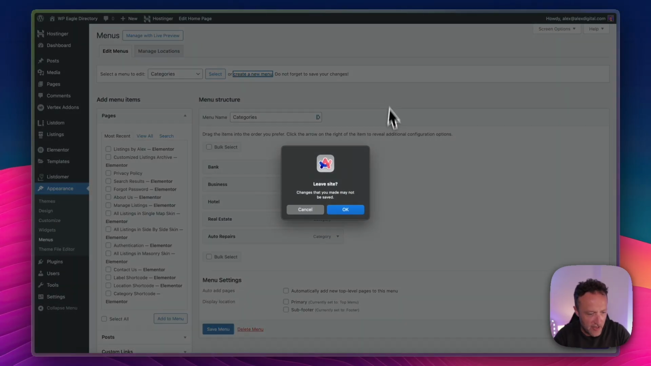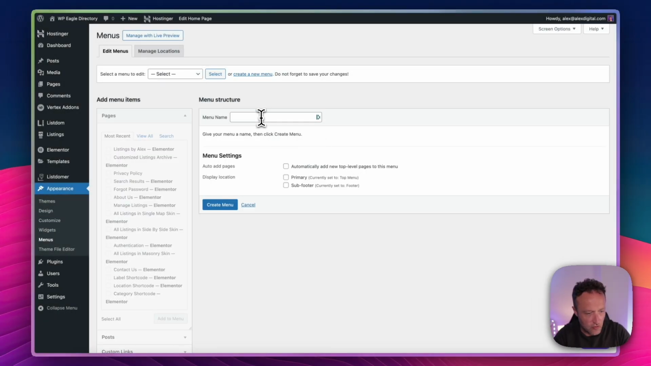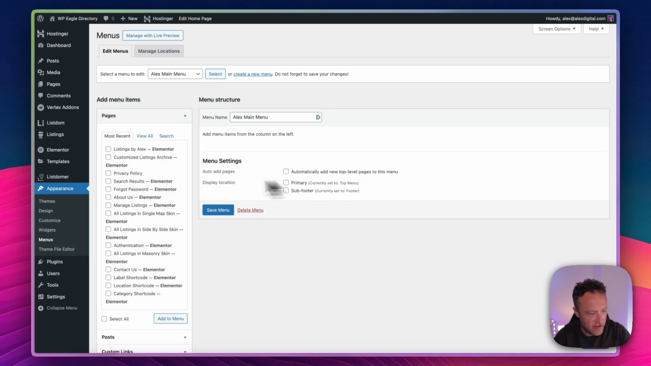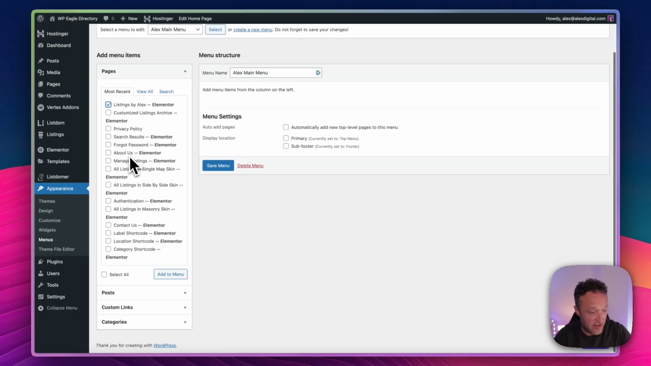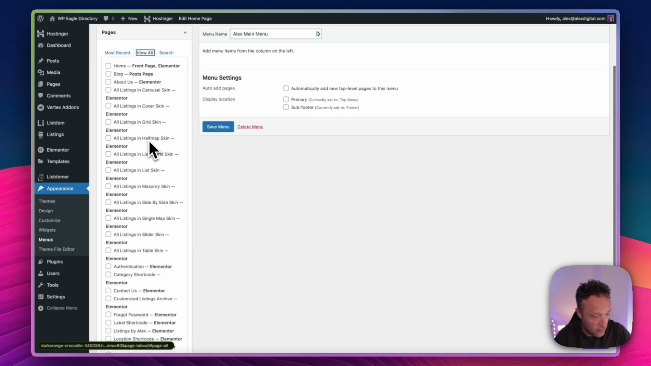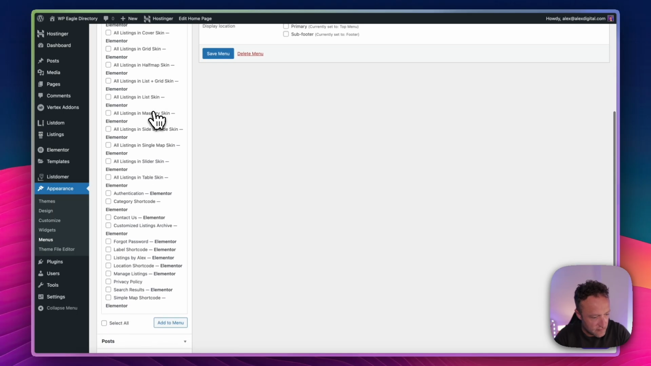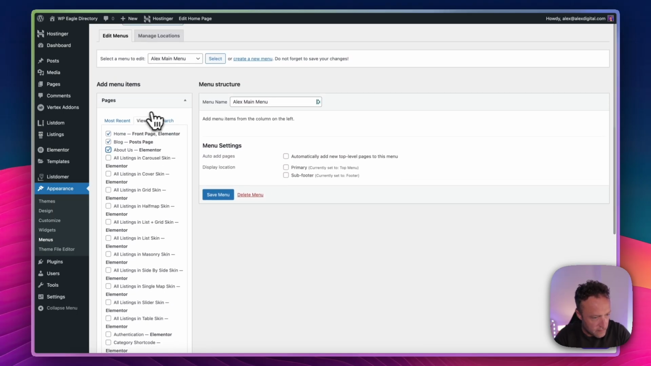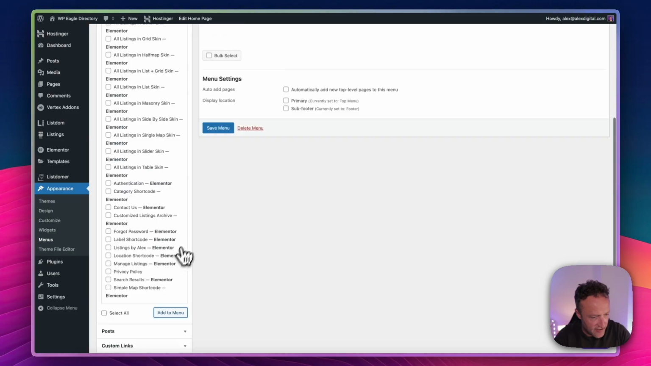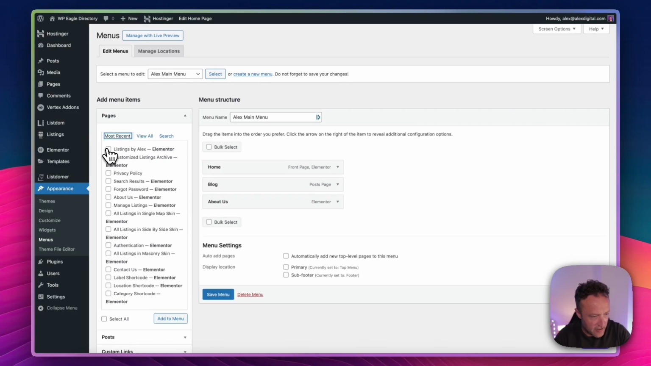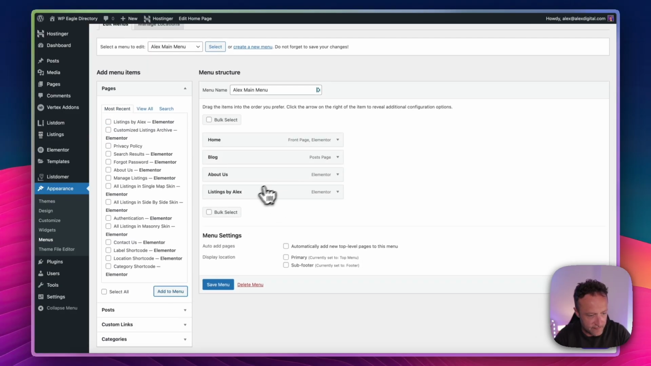Then let's create a new menu. Let's press OK. Call it Alex main menu. Call it whatever you like, of course. Create menu, and then we can add what we like. So we can add my new listings page and whatever other pages you like. They're all here. So maybe home, the blog, the about us. Add that. I need to go back and add my listings by Alex, add that. There we go, and then save menu.